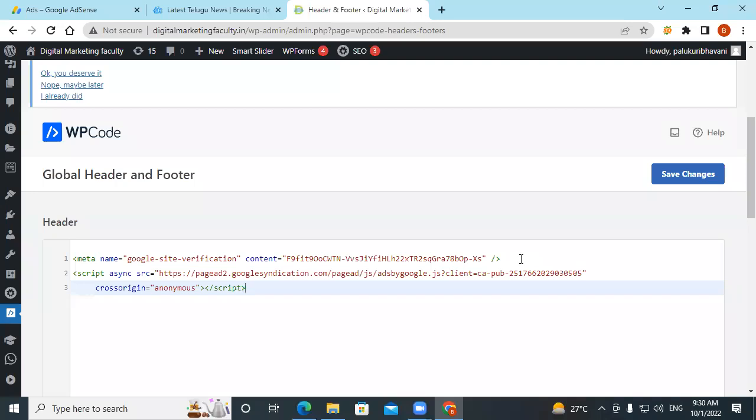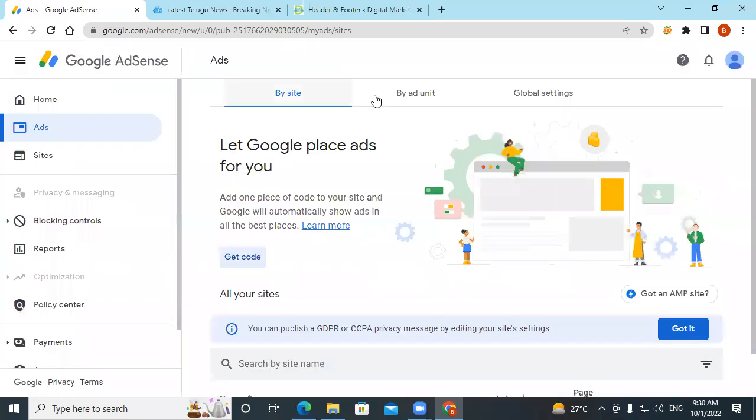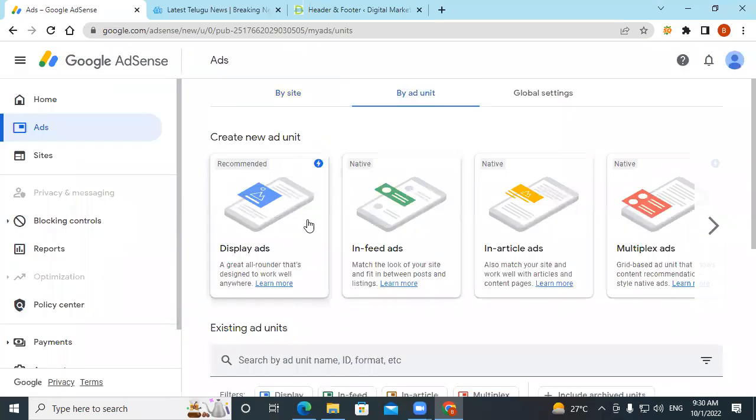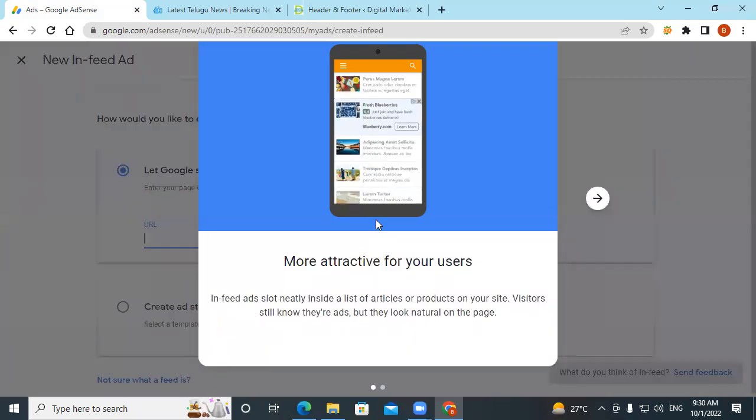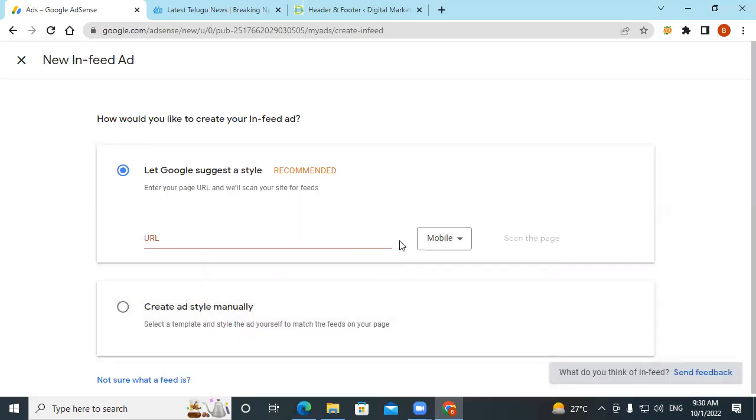But if you want to decide where to show the ads, I don't want to give complete control to Google. I want to decide where to show my ads. If that is your criteria, you can get into this ad by unit and choose what type of ad you want. These are display ads. These are in-feed ads. In-feed ads in the sense on the top of the page. You need to give your website URL first and then it will give you the code.